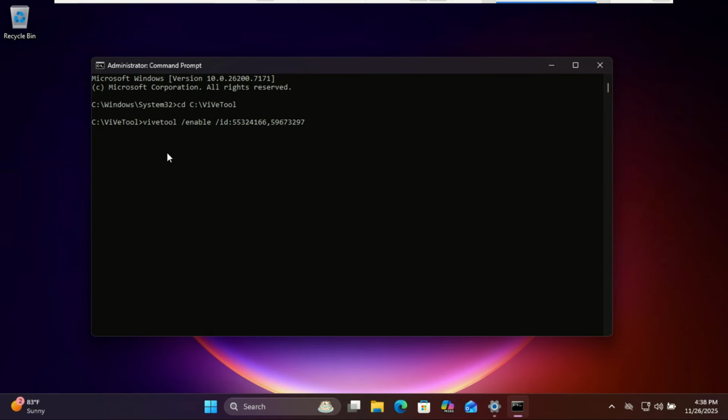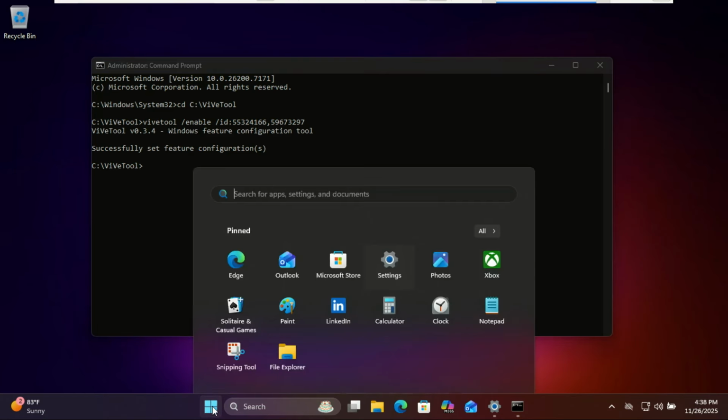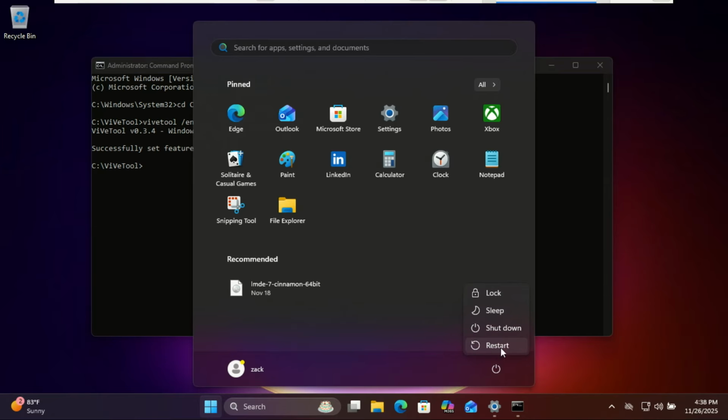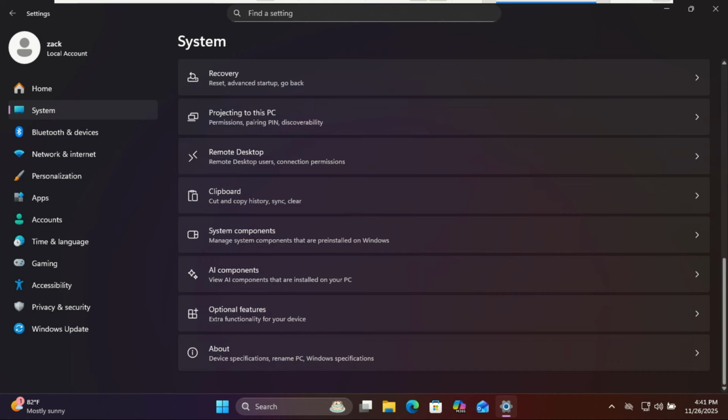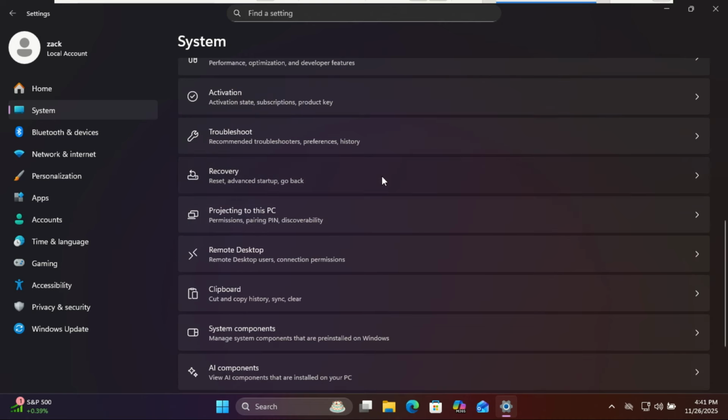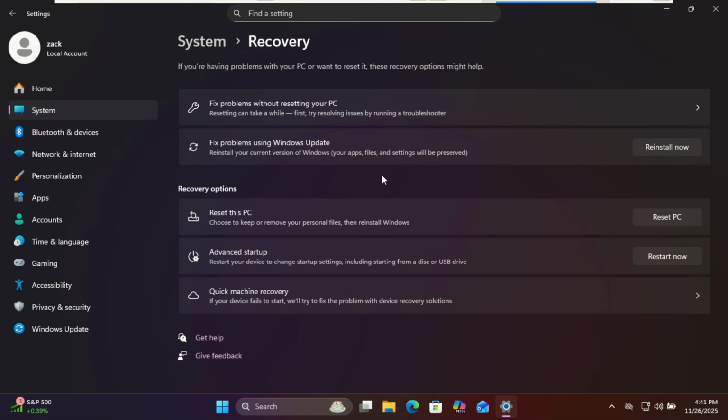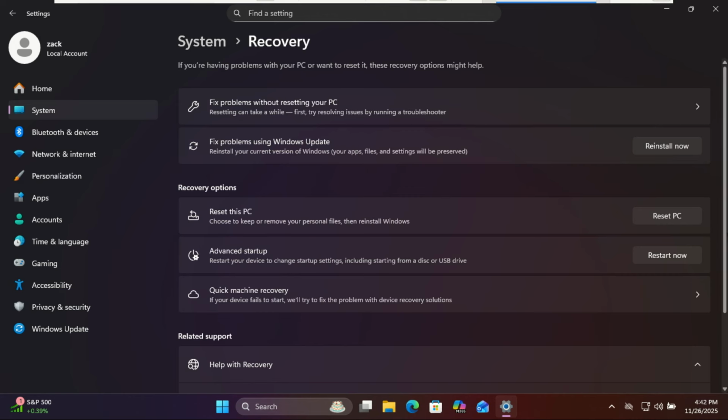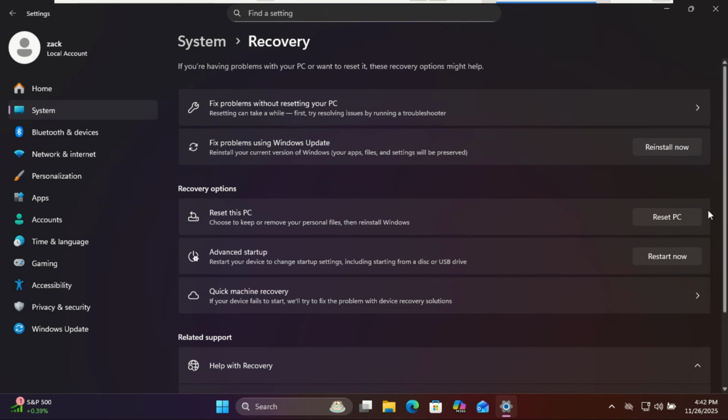Now run this command to try to enable the point-in-time restore. You will now need to restart your computer for the changes to take effect. And if that still doesn't work, like here, do not worry. It will work in a future update or show up automatically without using the ViveTool.